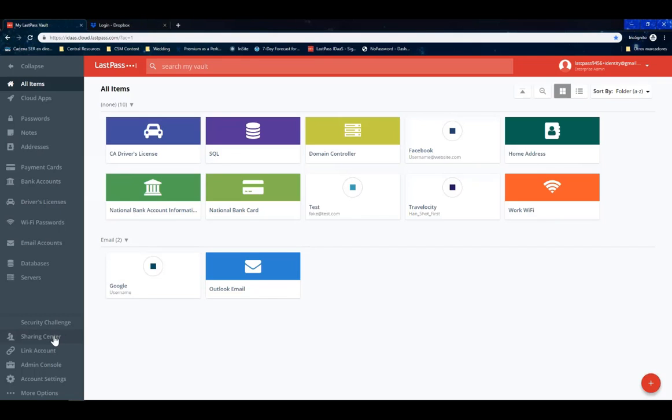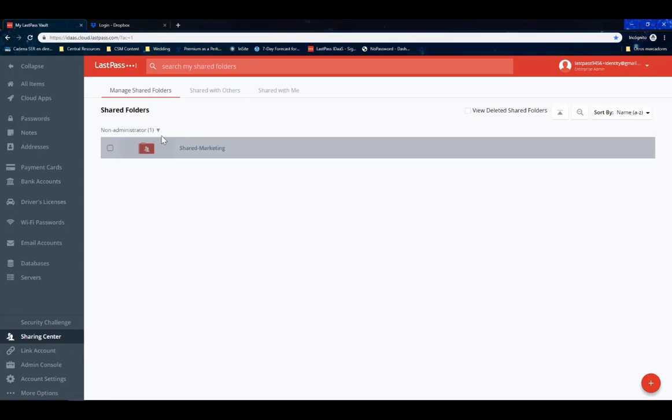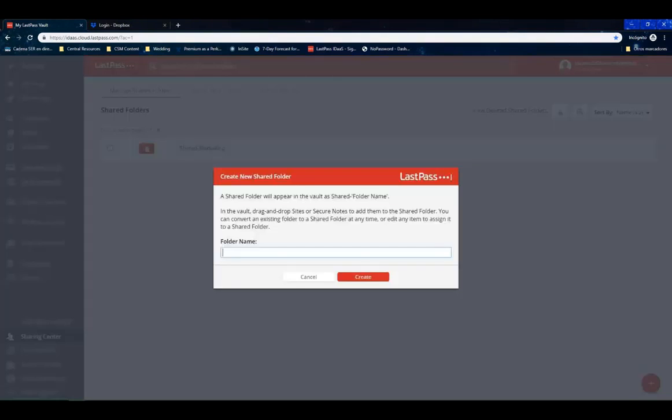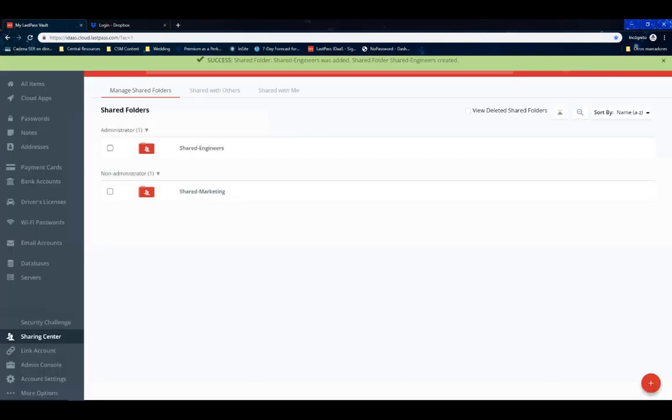To share credentials, on the lower left side, select the Sharing Center. From here, you'll be able to create a shared folder. You can add a new shared folder by clicking on that plus icon and typing in the shared folder's name. In this case, I'm going to be making this one for my engineers. Clicking create, and the shared folder will be created.